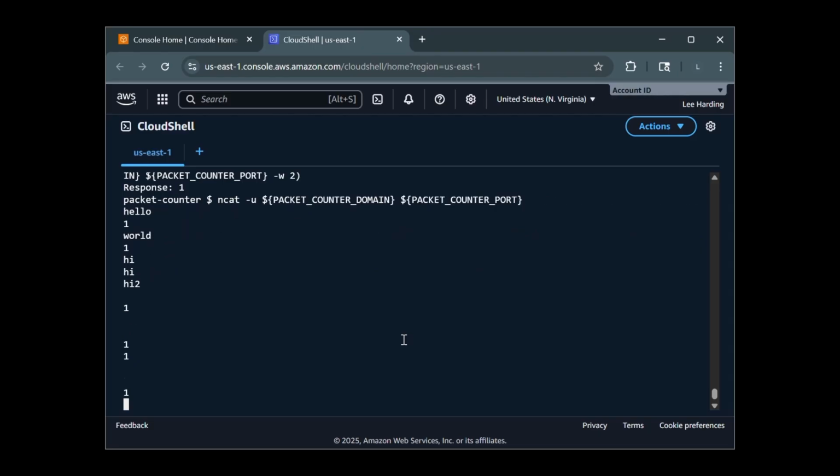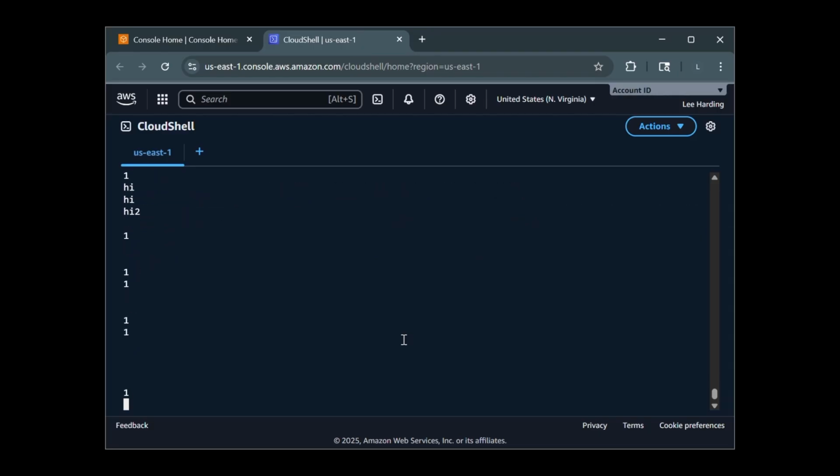So we got a couple of hellos in there, enter, enter. You can see a couple of 2 responses. Hold it down for a while, we see some 5s, where that just means that Proxylity has received a batch of 5 packets and responded with the packet counter that there were 5 packets in that batch. So that's it. That seems to work. That's all there is to this packet counter example.